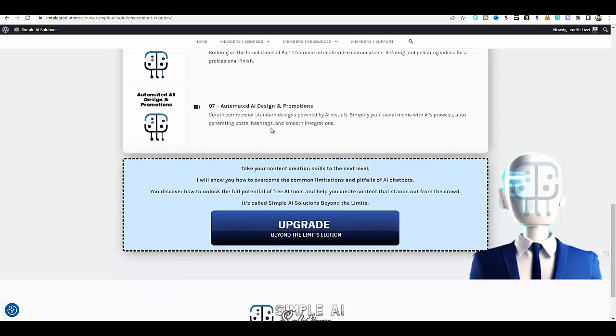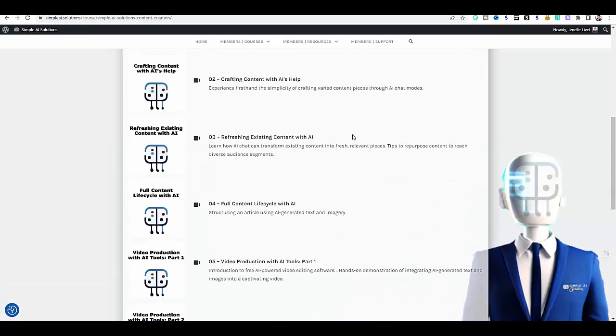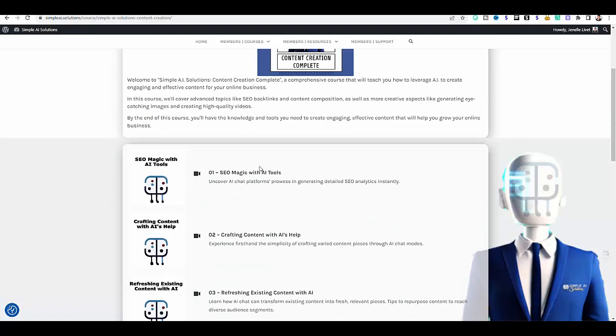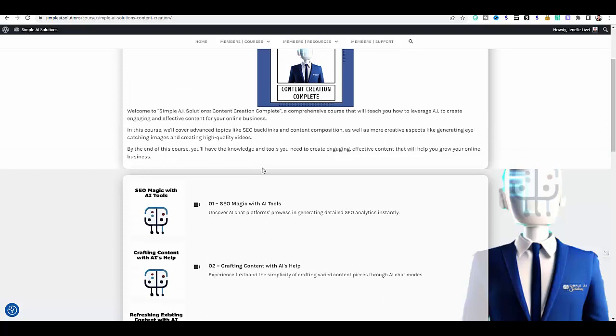And the last one is curating commercial standard designs powered by AI visuals. This will simplify your social media and auto-generate post hashtags and allow for smooth integrations. So that's the first upgrade. So it goes further into what this AI platform is capable of, and also Lewis shows you the best way to use it and how to get the best outcomes.